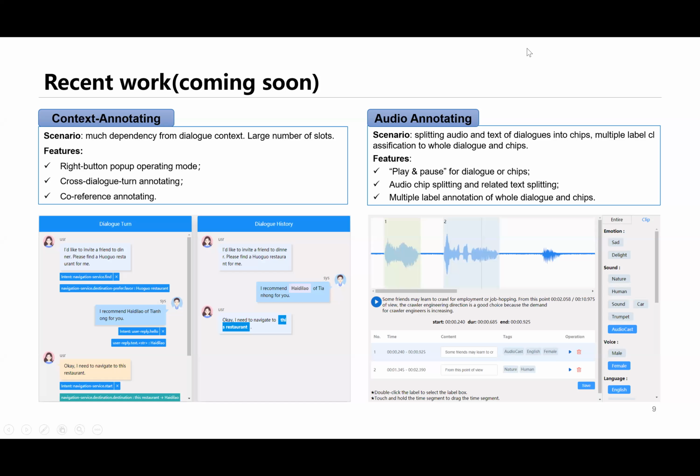Apart from the regular annotations and the paraphrasings, we recently extended MetaCAT into context annotation and audio annotation. Let me spend a little bit more time on this.